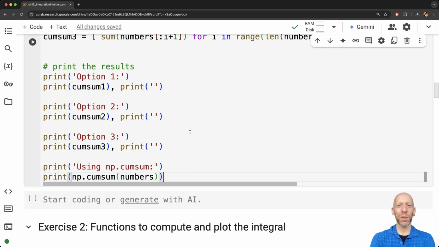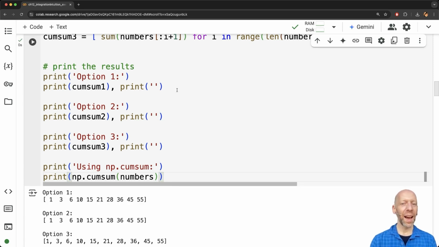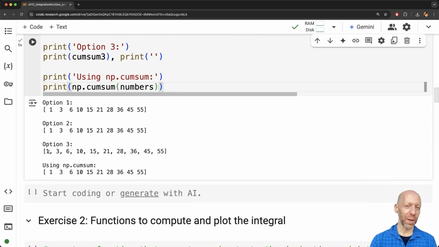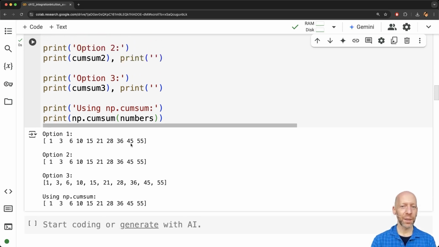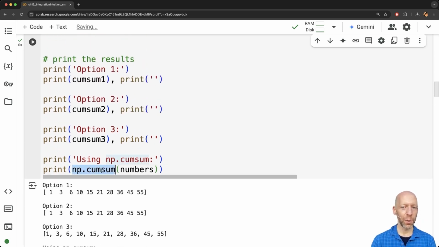If the universe works the way I think it does, then all 4 of these printed options are going to look identical. Well, okay, maybe not identical with some formatting issues, but that doesn't matter. That's not relevant. Yeah, you can see the numbers are the same. The cumulative sums are the same. Needless to say, in practice, you should always use numpy.cumsum.